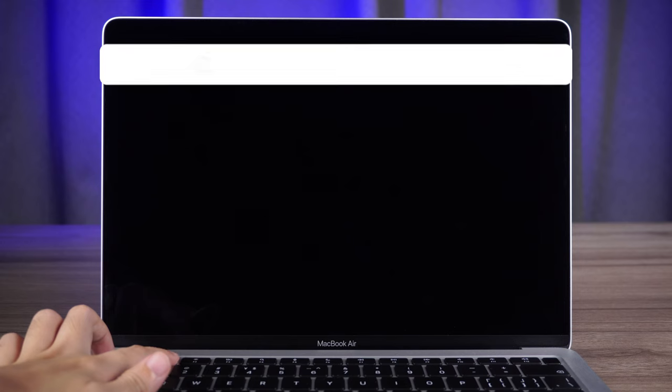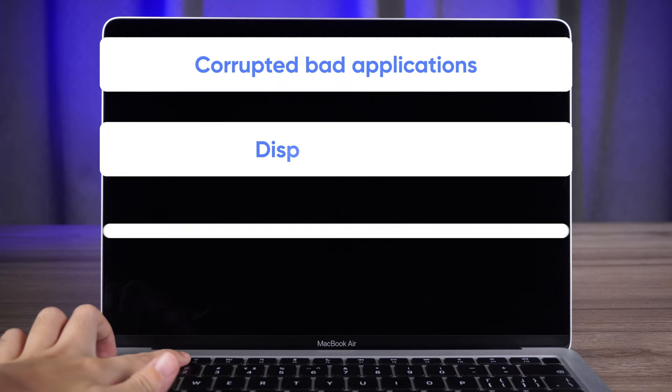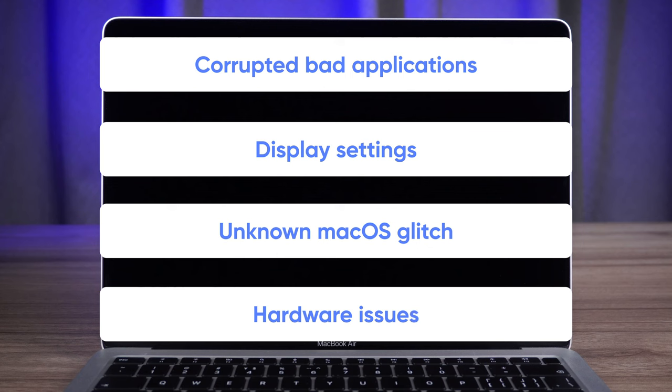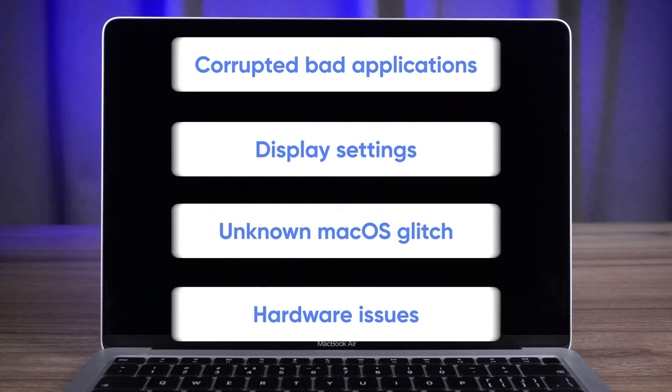In today's video, we'll go through what to do when your MacBook screen goes black but is still running. The backlight is on, and you can even increase and decrease brightness, but the screen stays black. This may be caused by corrupted or bad applications, display settings, an unknown macOS glitch, or hardware issues. If your MacBook screen goes black and unresponsive, follow these methods to fix it.